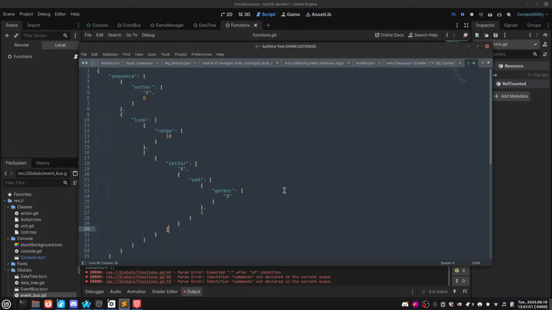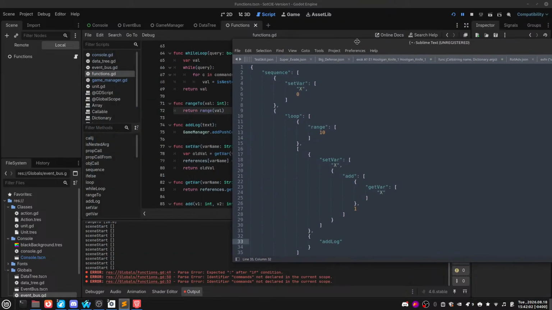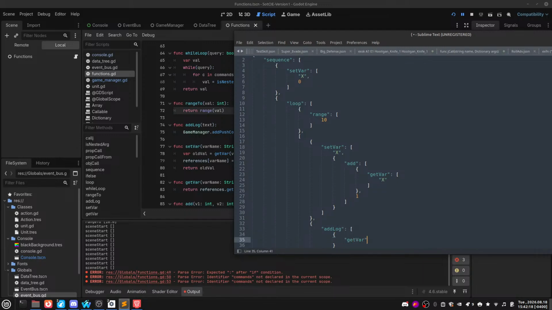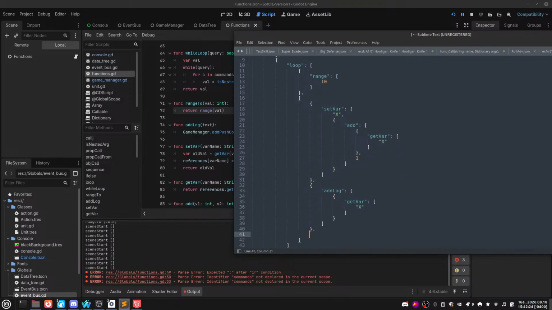So in our loop, after we do set var, we can now do another function call, which is going to be add log. What are we going to give it? We are going to give it the value of get var, and what value are you going to get? X.